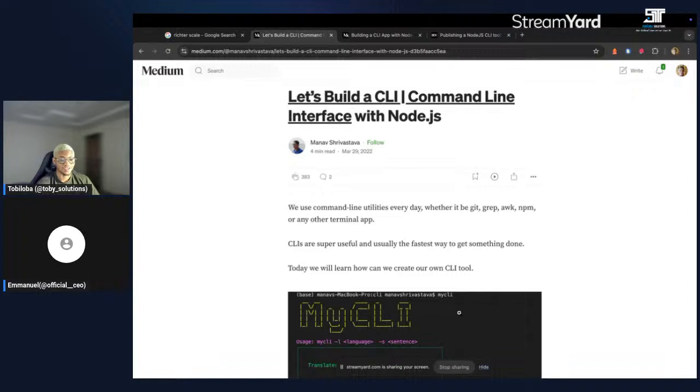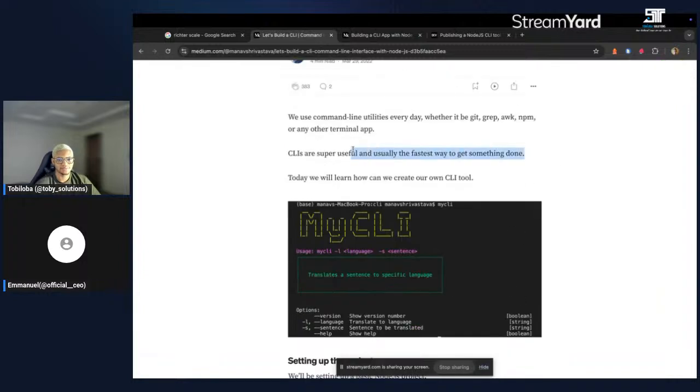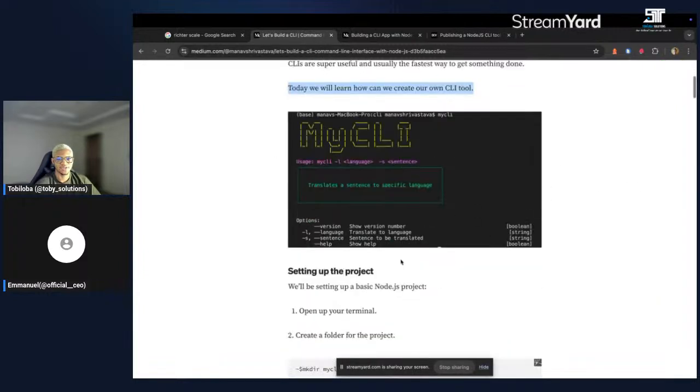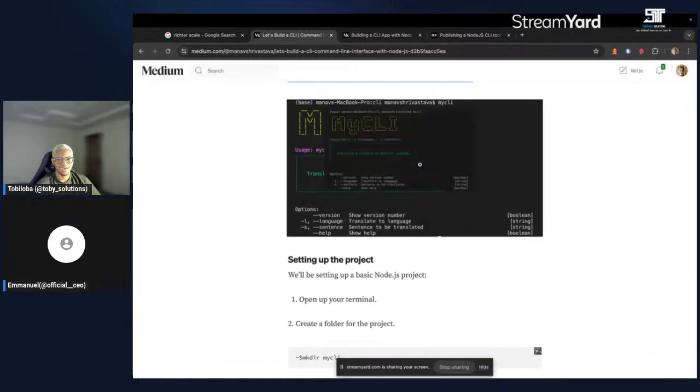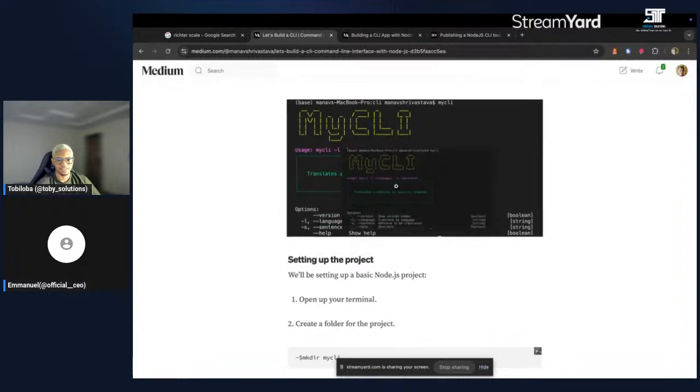So first time doing a CLI, we're doing it live. It said we use CLIs every day. Git, grep, npm, or any other terminal app are CLIs. CLIs are super useful and usually the fastest way to get something done. Today we're going to create our own CLI too. If you've made a React app or an Astro app, or used Git, you're very familiar with this kind of terminal interface.